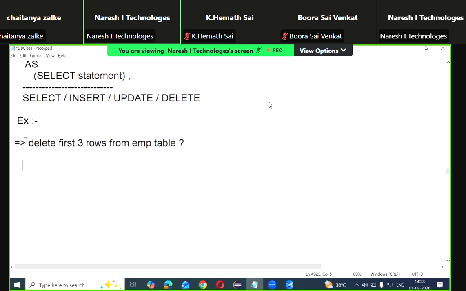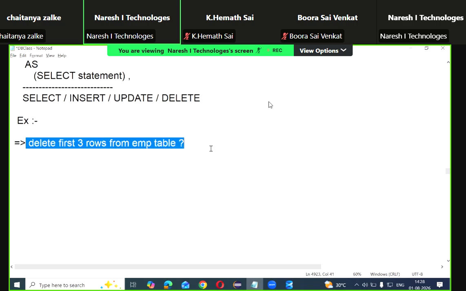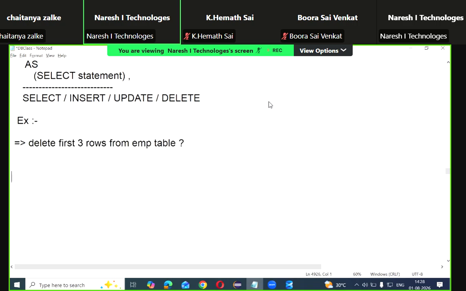First, find the row numbers. How to find the row numbers? You know already. Okay?